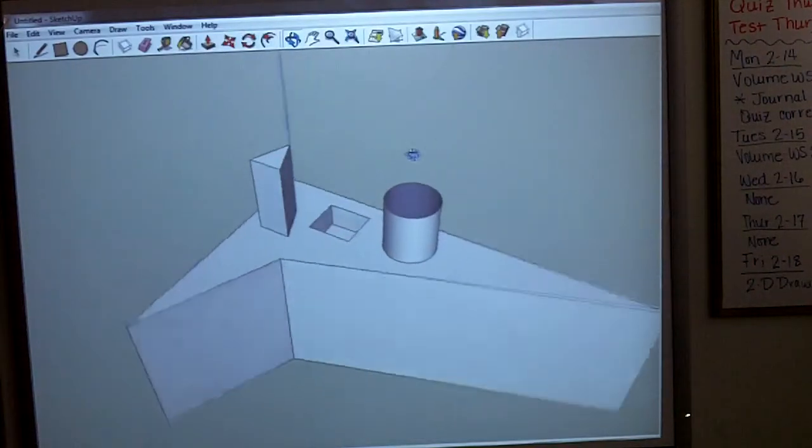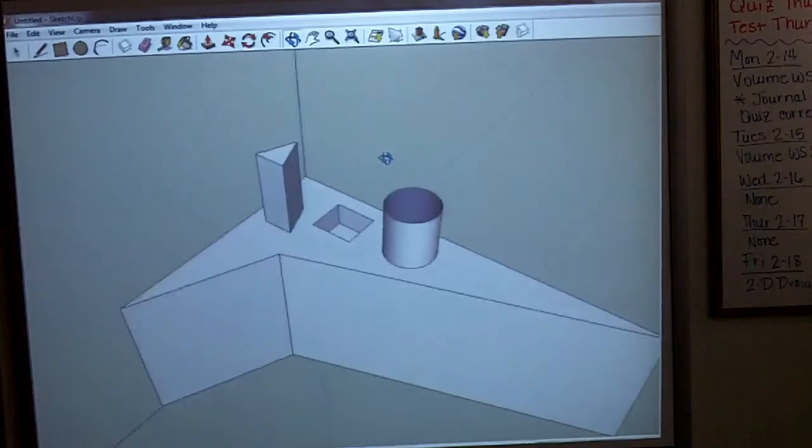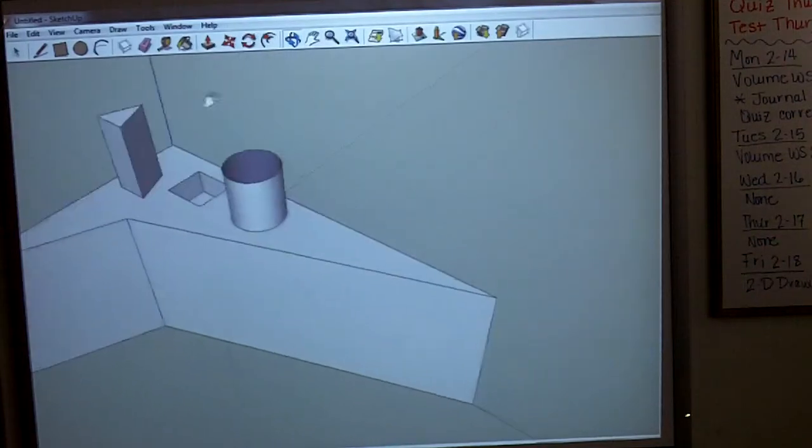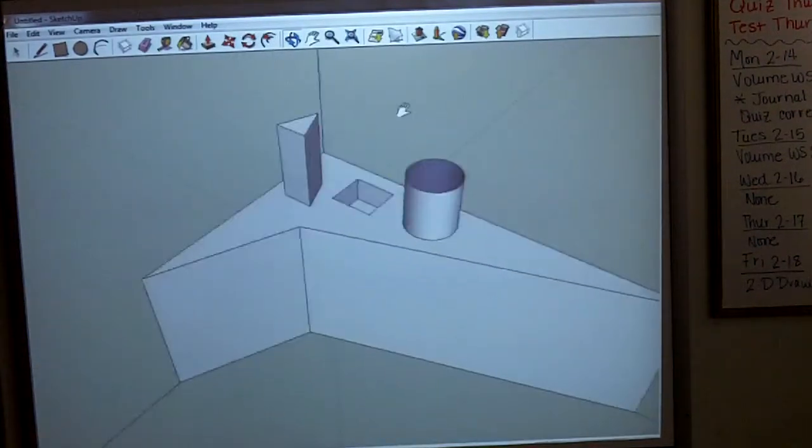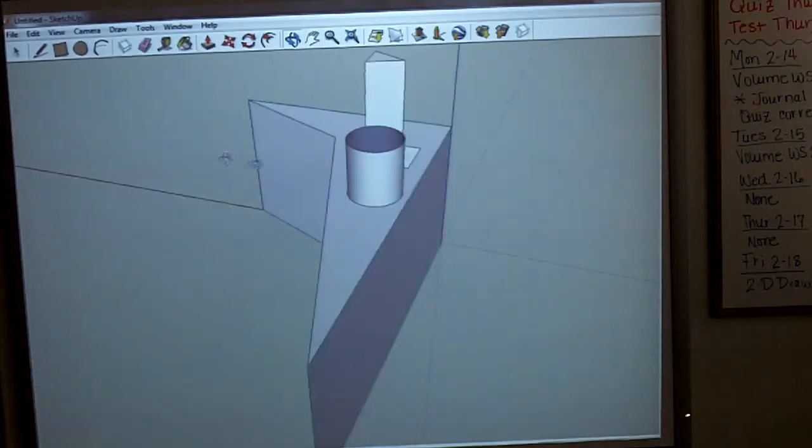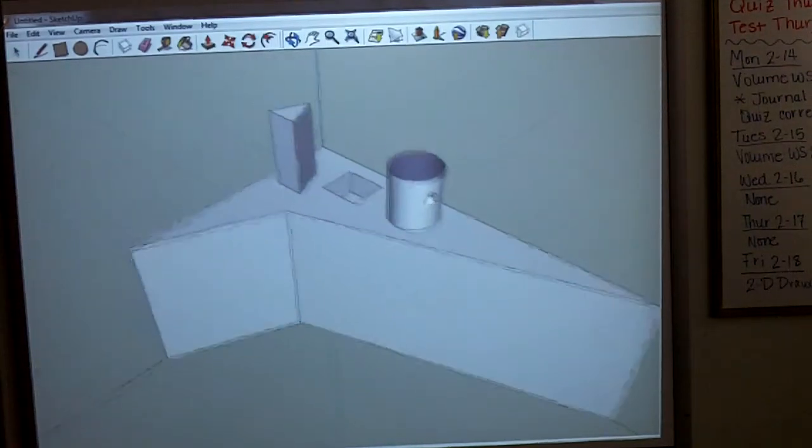Oh, it's also another thing. When you're in the orbit tool, if you hold shift, it'll do a tool called pan, which will allow you to do that. You can explore in a two-dimensional plane.